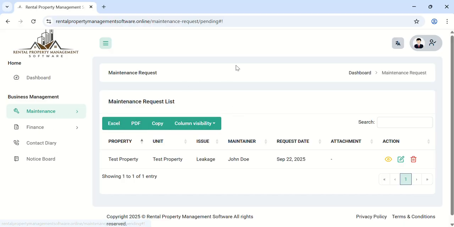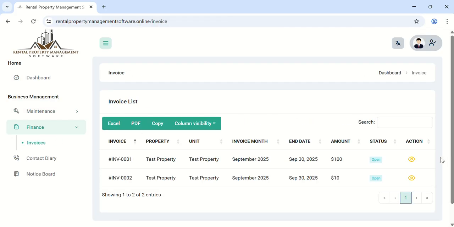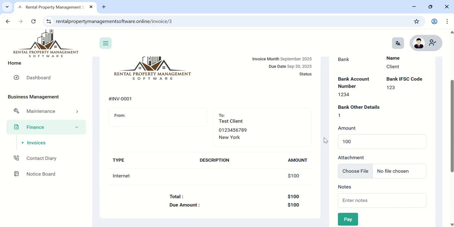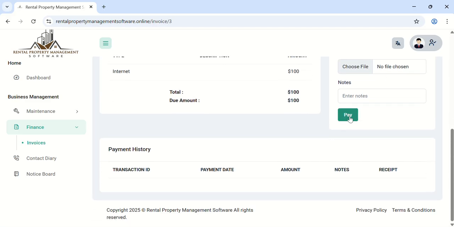Invoices. This is where you receive and process invoices. From the main window, go to Business Management. Select Finance. Click Invoices. Click on the Action column, select Edit. Update the status of your invoices.